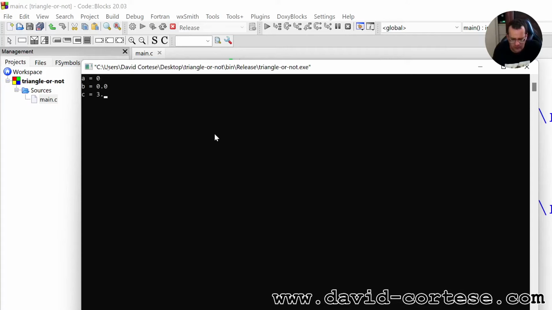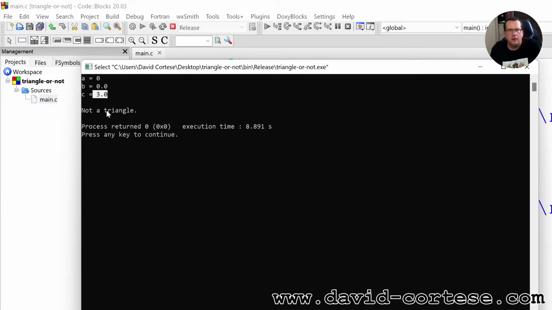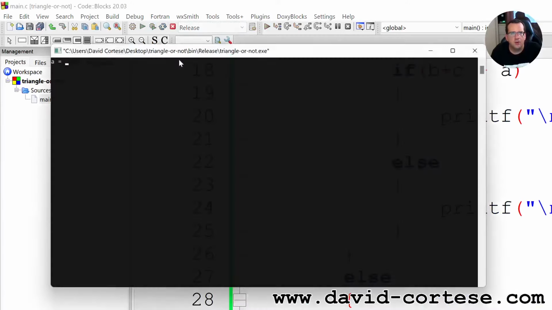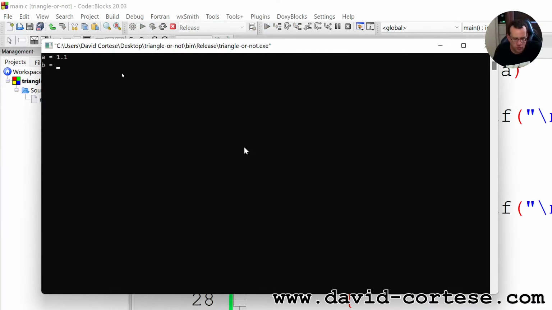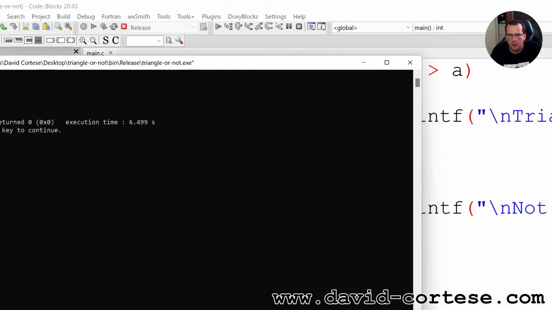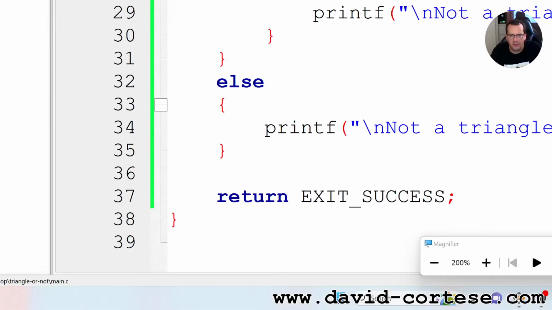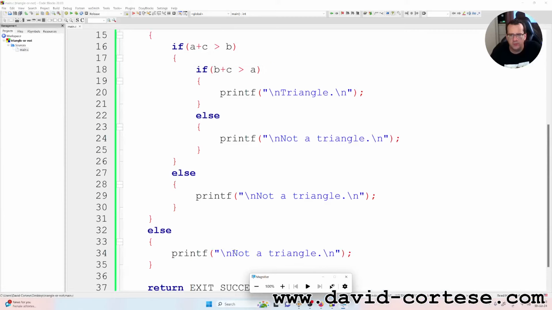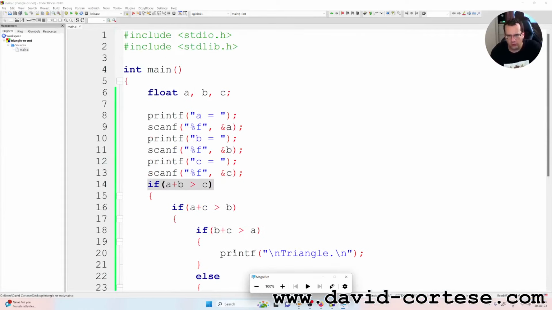0.0, 3.0. Not a triangle because we have only a segment of a line, so it is not a triangle. We repeat with another numbers, for example 1.1, 2.1, 3. It is a triangle because 1.1 plus 2.1 is greater than 3, and so on.